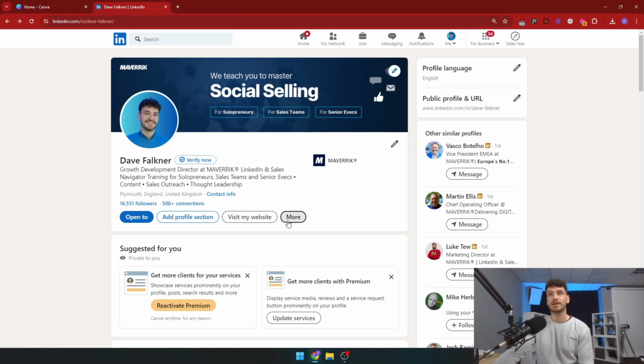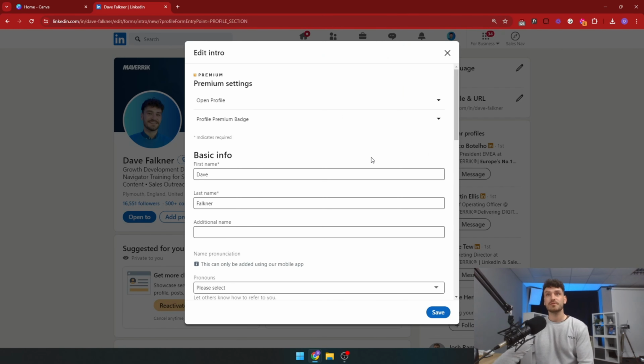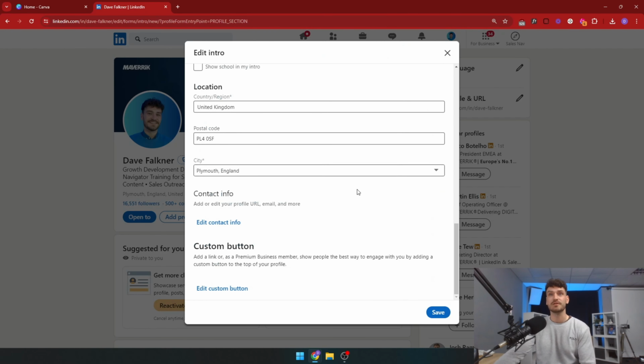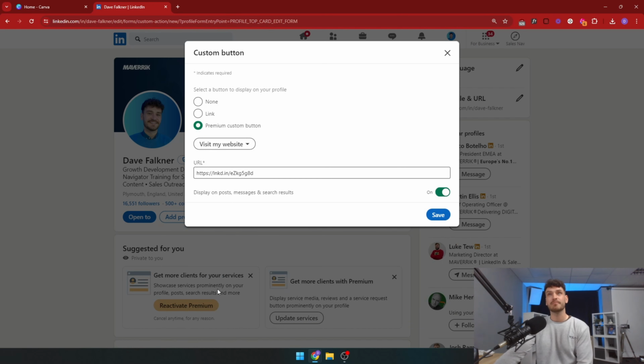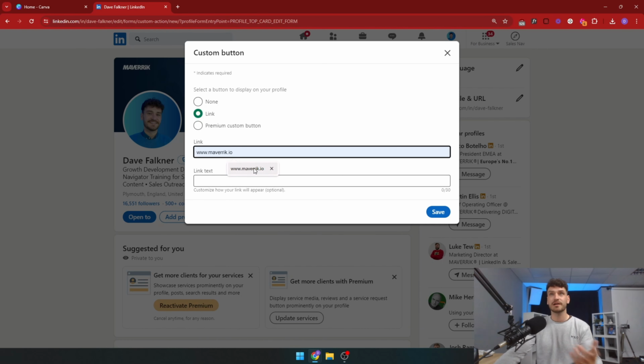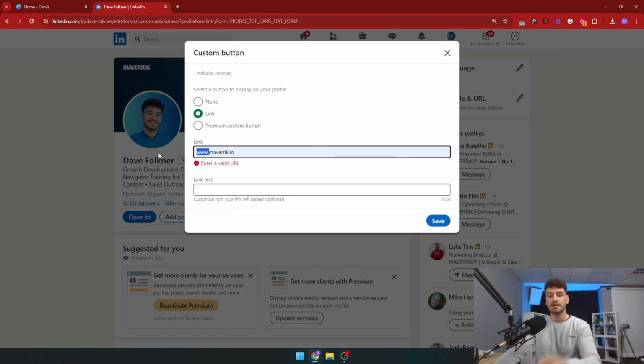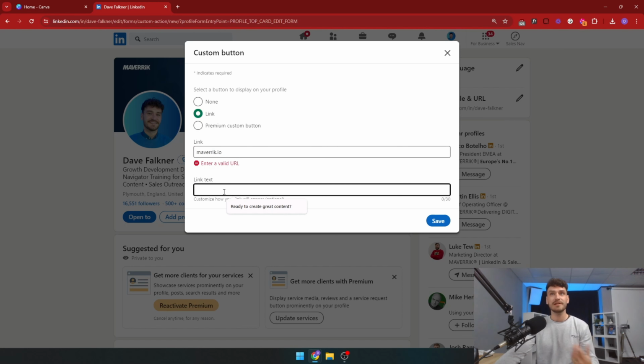How you add that is by going to edit my profile up here, scrolling right down to the bottom and seeing the edit custom button at the bottom here. You can actually do link here too, and you can put in a custom link, okay? Direct them to the website and put the link text ready to create great content. And that will then appear on my profile in blue like this.